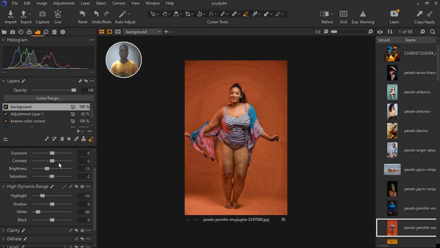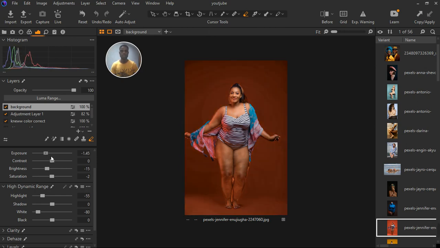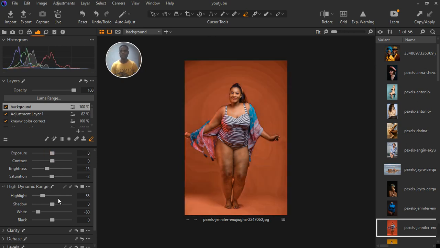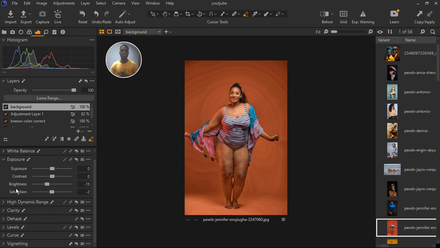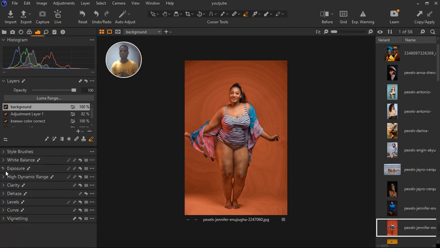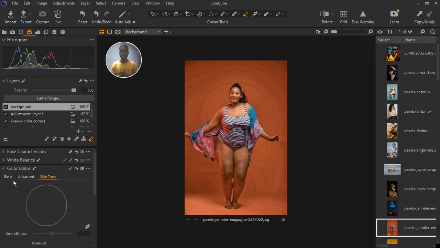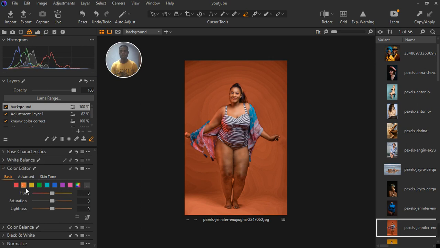I think that's all we need to do for this. So we can go and use frequency separation to get that out of the way. Let's go to the color and let's see how we can change the orange to the color it was before, which is this one.